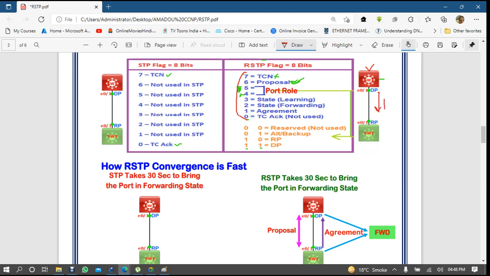Okay, so switch 1 was sending proposal, and this one was also sending proposal. Now when switch 2 came to know that switch 1 is root, it says okay, no problem, I will not send proposal for becoming root. Now I will send other information, because now I'm sending BPDU, right?